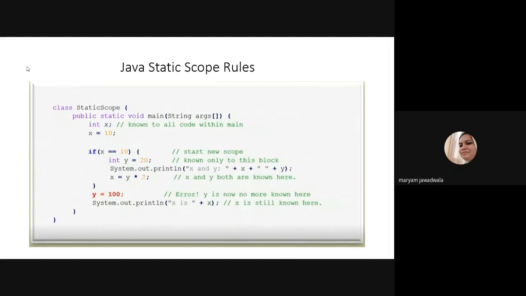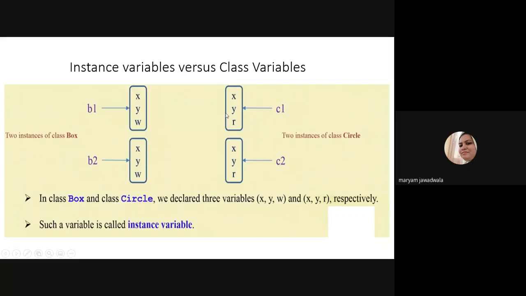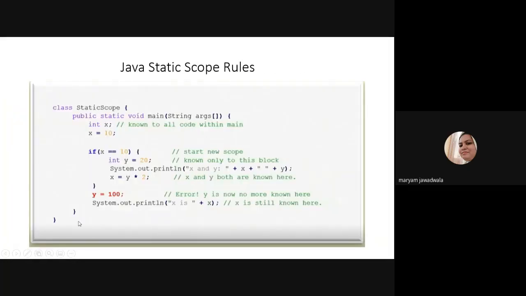The scope of this x is visible inside the void main function, within the main function. It means the boundary of x starts from the curly brace of void main and ends at the closing curly brace of void main. Okay, students.